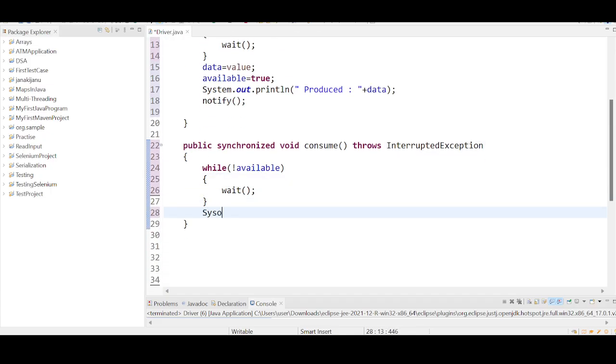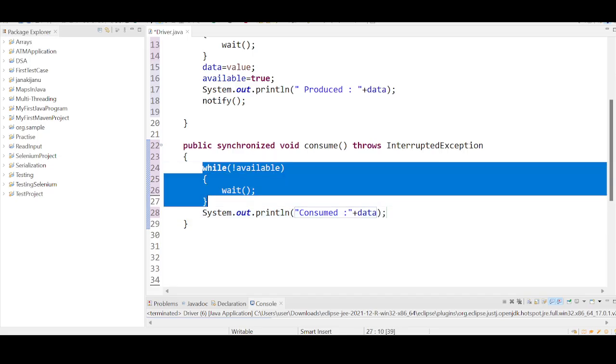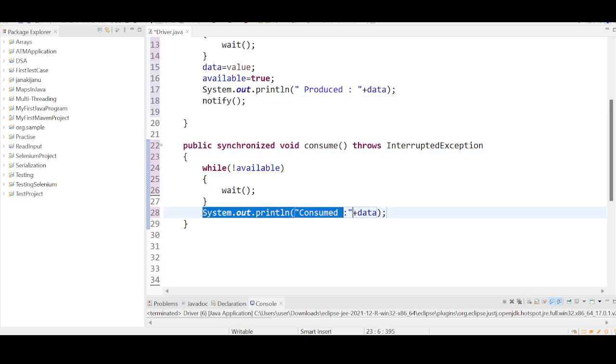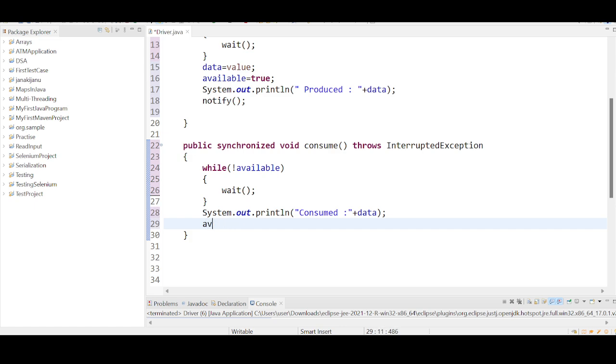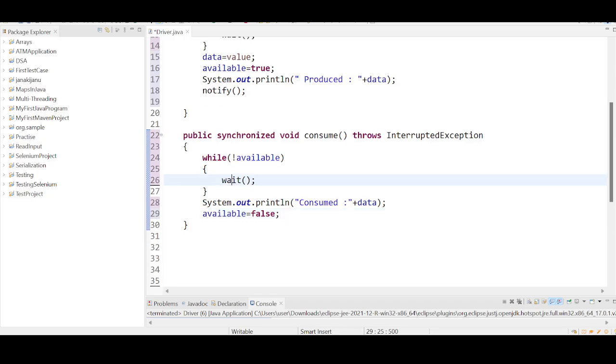After this, System.out.println consumed plus data. This is not executed unless the notification is given; then this gets executed. Now it is going to change available to false. After this, it will notify the other thread, the producer thread.